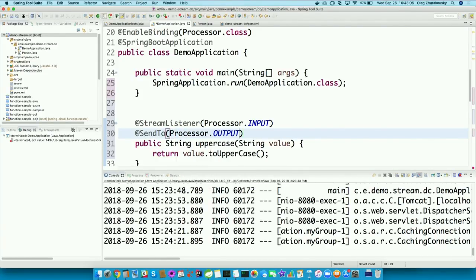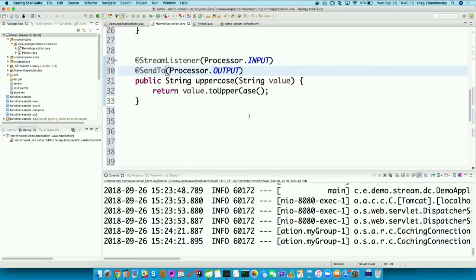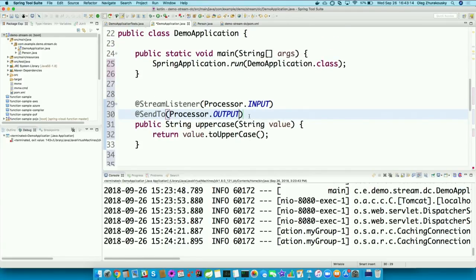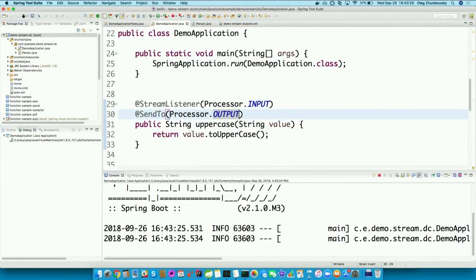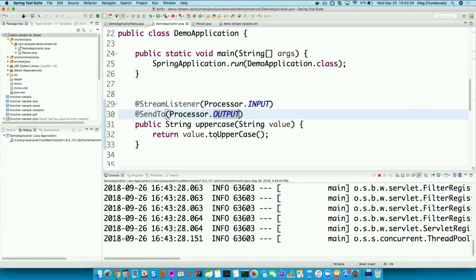Okay, so at this point I define a stream listener, and this is it. So I have an application that I can work with, to send messages to and so on. So let's quickly run it. And right now, it receives the string, it outputs the string.